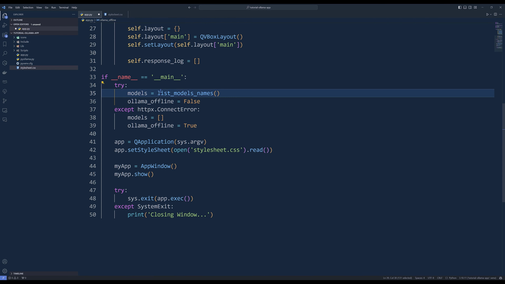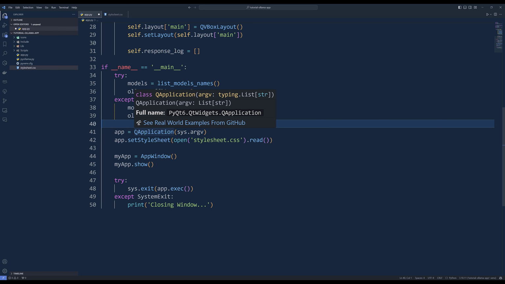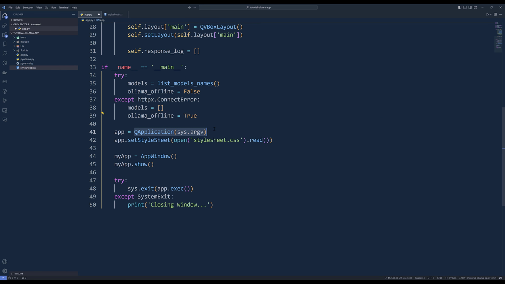When I run the application, I'm going to list all the models into this models object. Now, if the Ollama server is offline, then we'll run into this httpx connection error. And if we run into the exception, we're going to set the models as an empty list. Then we're going to create a flag to indicate whether the Ollama server is online or offline. Then we're going to construct a QApplication instance. So this is going to be the application process that will be running in the backend.